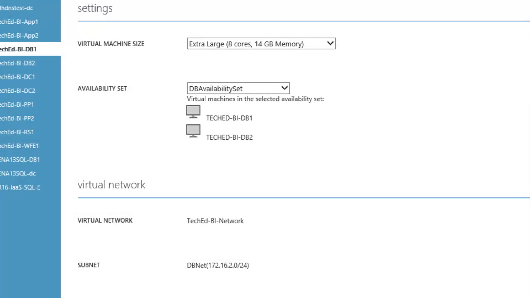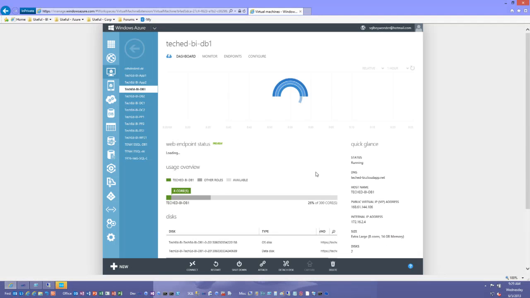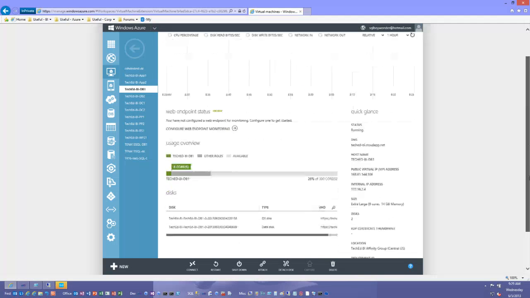If I come back to my dashboard, from the Azure standpoint, all I had to do was provision these machines.